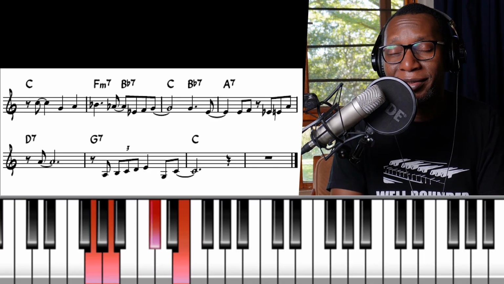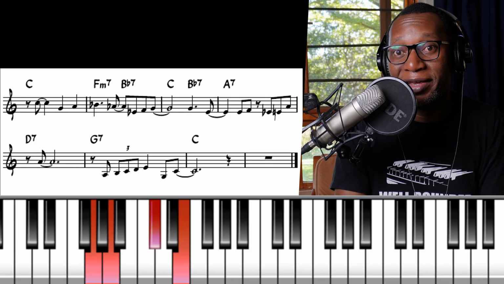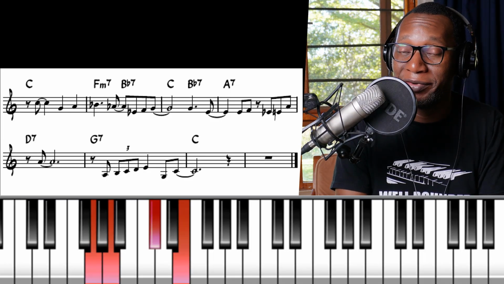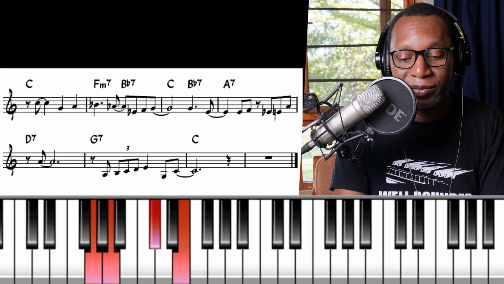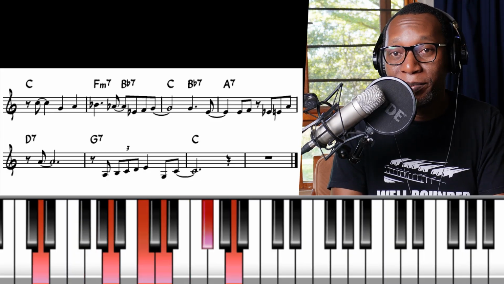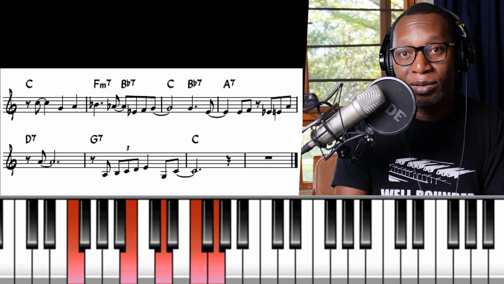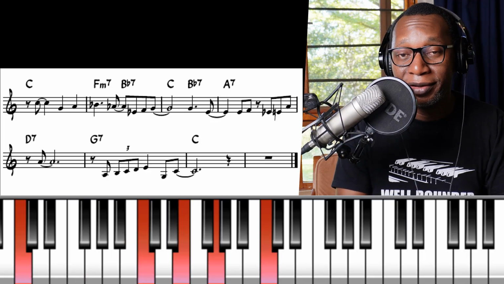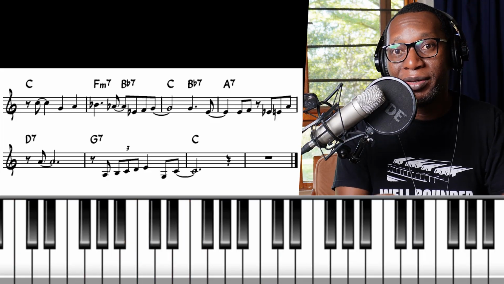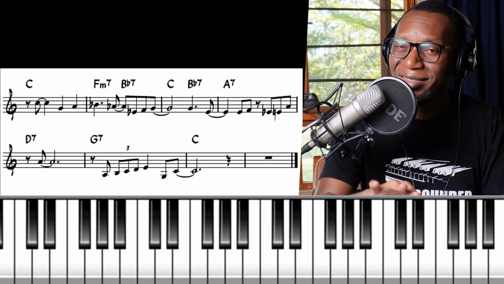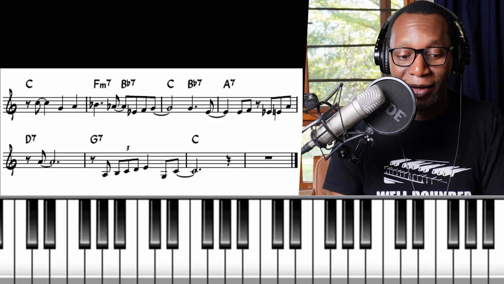Actually, the chords are exactly the same as the A variation, but the melody is slightly different. So same harmonic movement, just different melody. Okay, and there you have it.